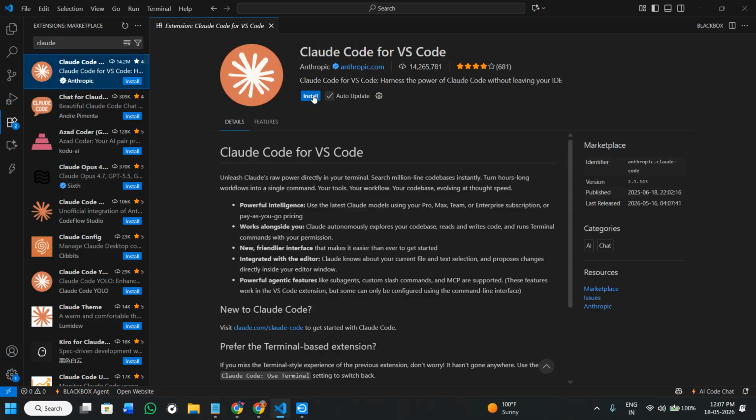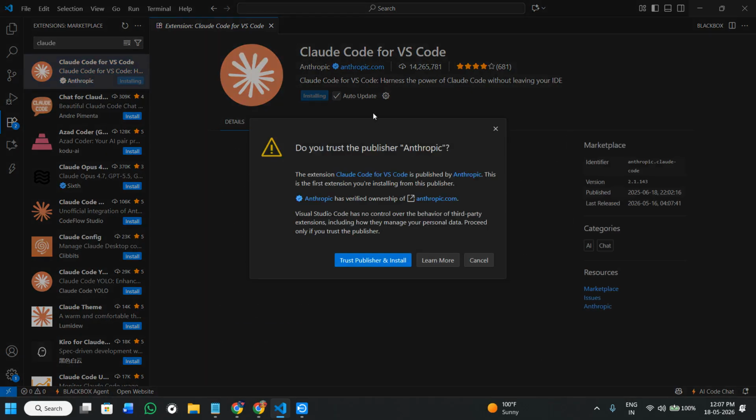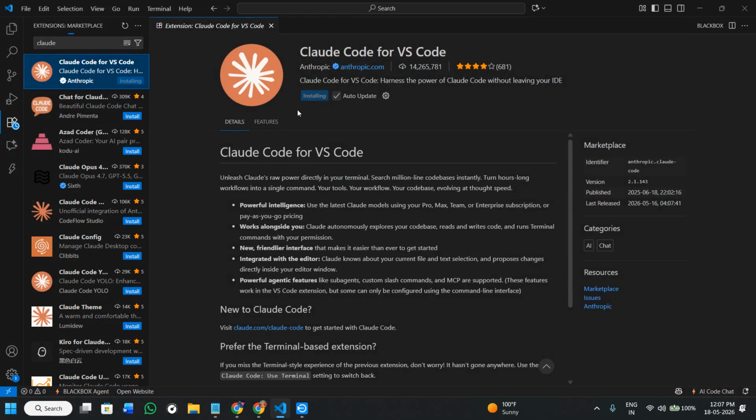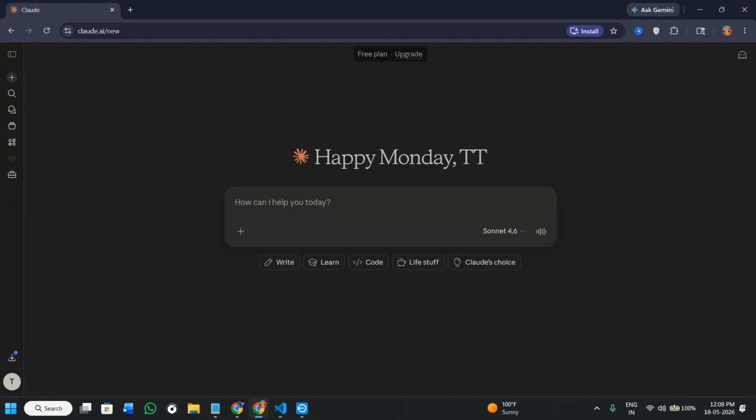Now, after selecting the application or this extension, simply click on the option of install. Then you just have to click on the option of trust publisher and install. Now wait for some time until it is installing on your VS Code. Now in the meantime, you just have to open your web browser.